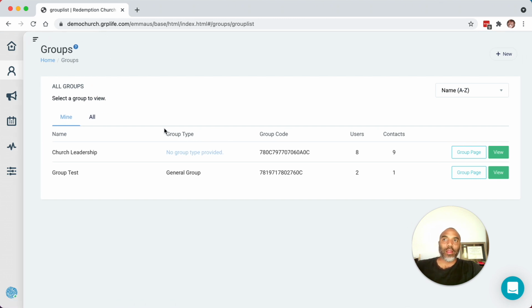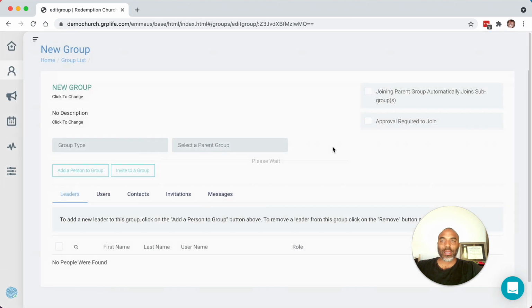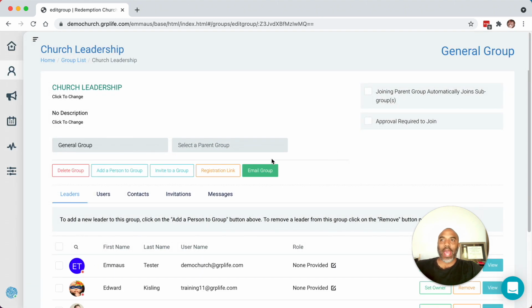The primary way you add people to groups is by going into the group section. Once you've created one of these groups, you can create them from the button here. But once you create them, you can go into the edit screen and take a look at various options available to you. As I indicated before, from this screen, you can add people to the group.